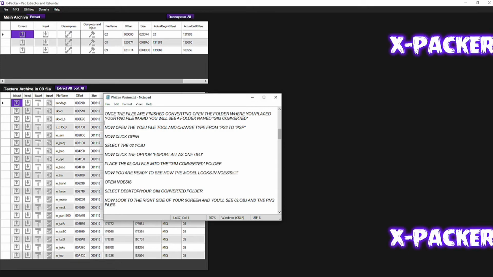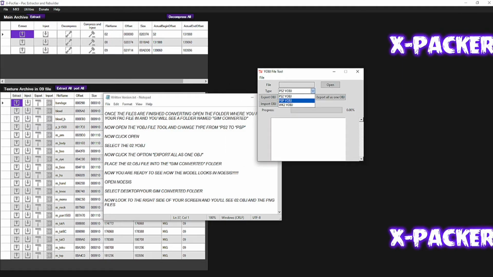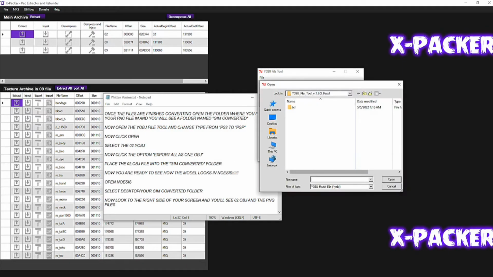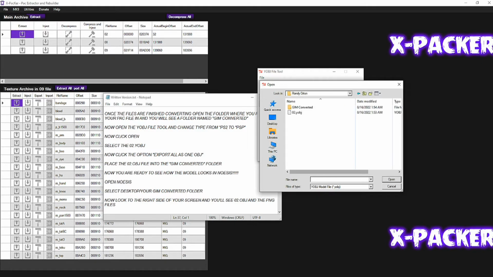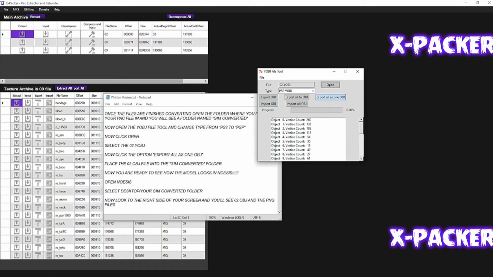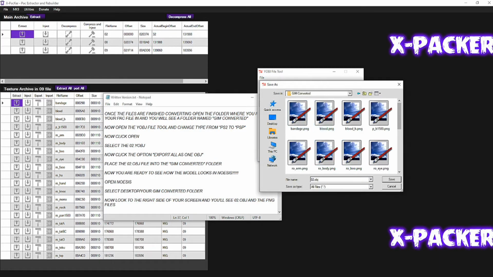Now open the YOBJ file tool. Change the type from PS2 to PSP. Click Open. Go to the folder that your YOBJ file is in. Click Export All as One OBJ into Gem Converted.